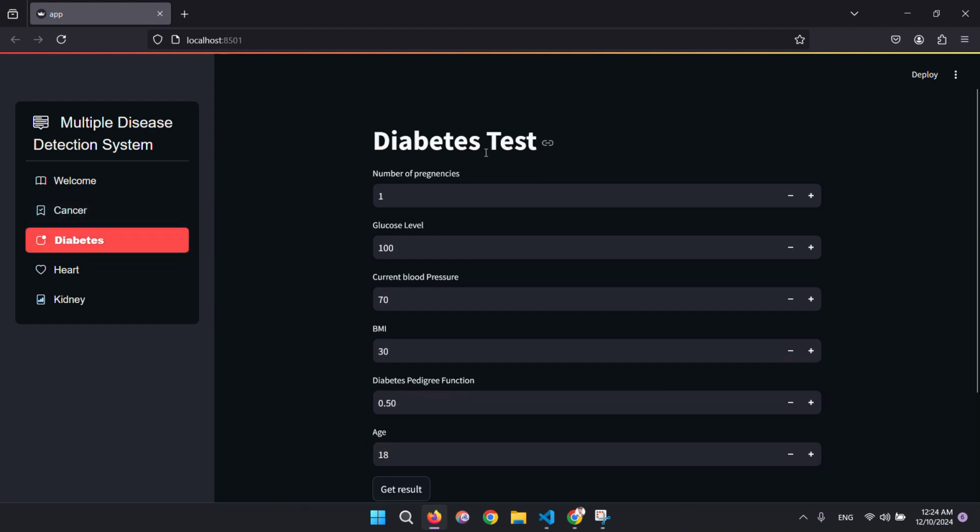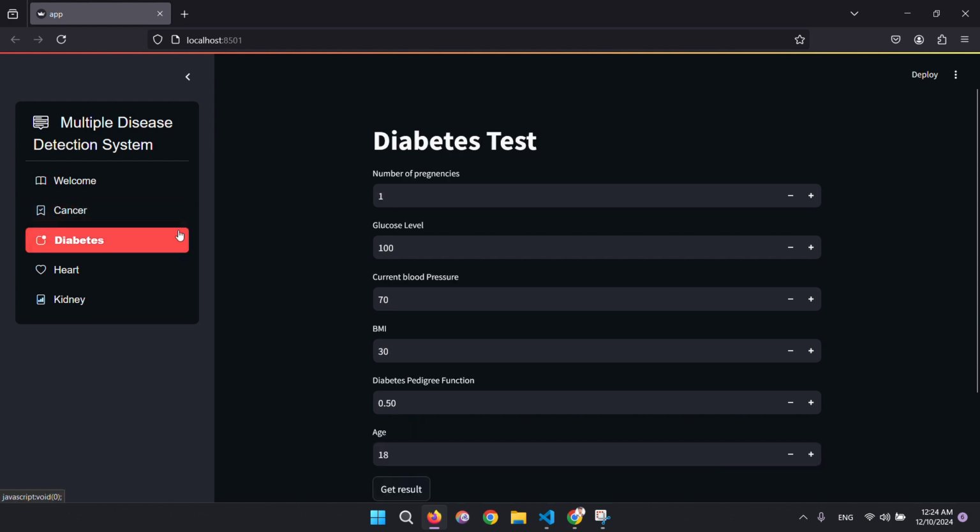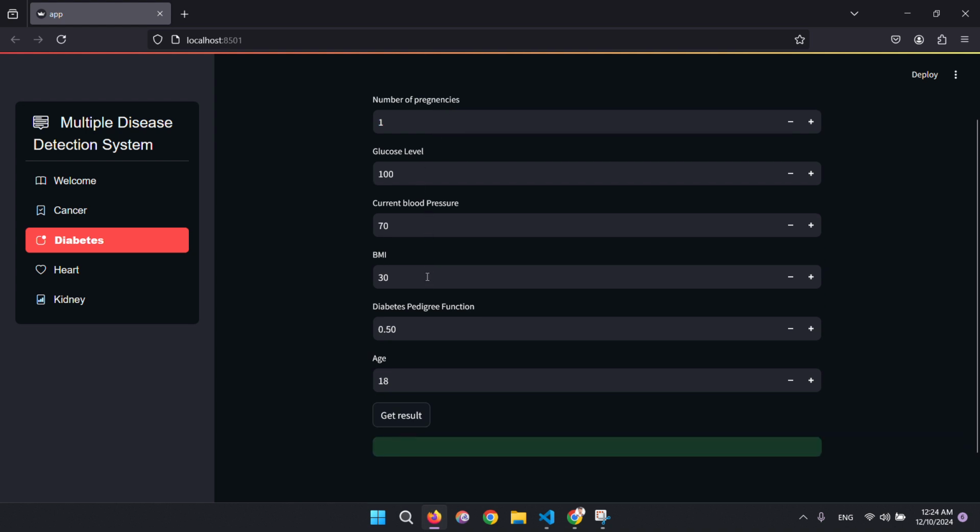And I'm clicking on diabetes. In the previous one, it was asking for concave area, radius, perimeter, and concavity. And here for diabetes, it's asking for pregnancies, glucose level, BP count, BMI, etc., age, something like that. If I click get result, it says you do not have diabetes.